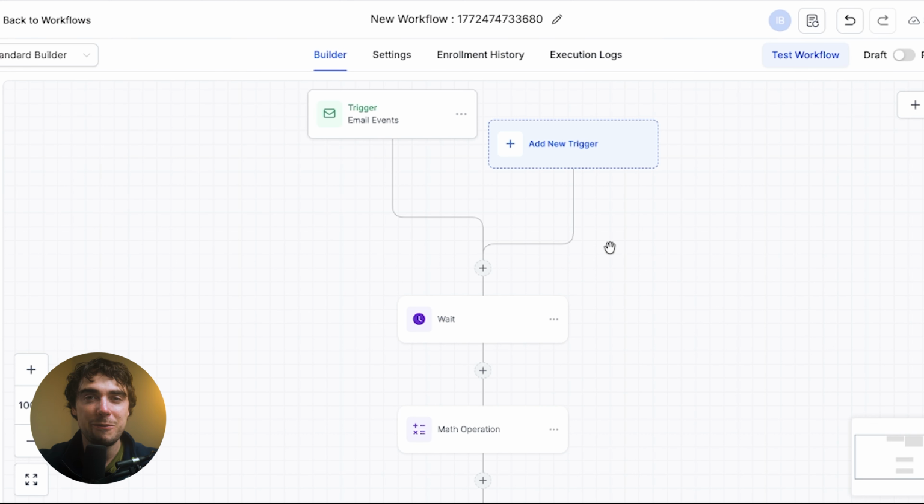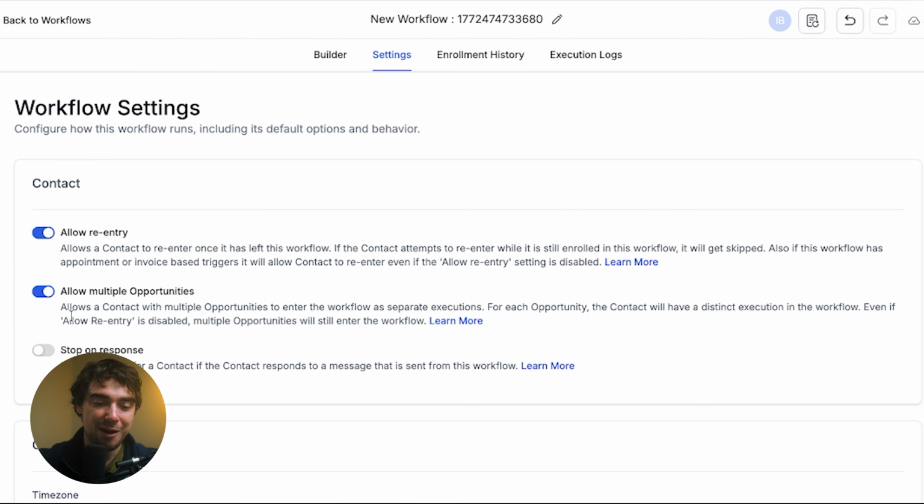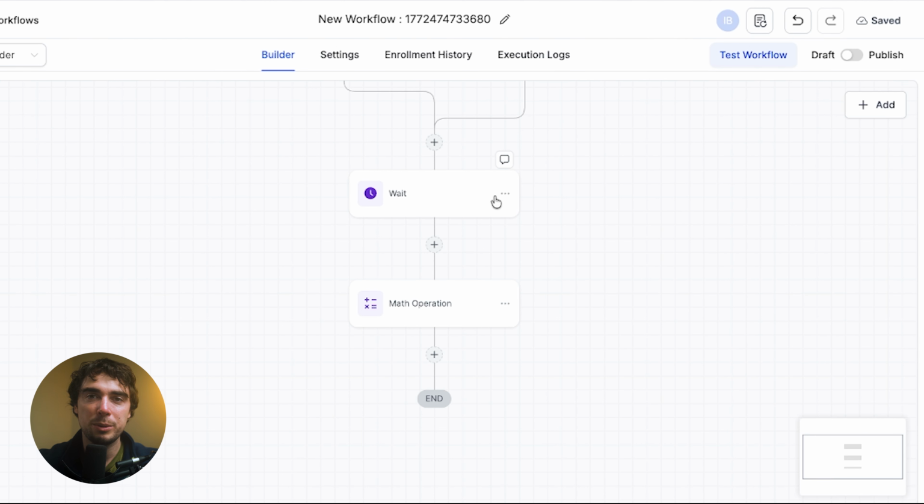So now automatically every single time a contact actually opens up an email, then the lead score option is going to be updated. And before you guys publish this and actually launch it, I would also make sure to go to settings and make sure that you have the allow multiple opportunity feature to be on, because you don't want this workflow to only be run once. And same thing applies for allow re-entry. Make sure you have that on as well. So you guys are going to be good to go. And before you launch it, make sure to actually test the workflow. That way you will know that it's going to be operationally functional. So go ahead and press publish, and you'll be ready to rock and roll.